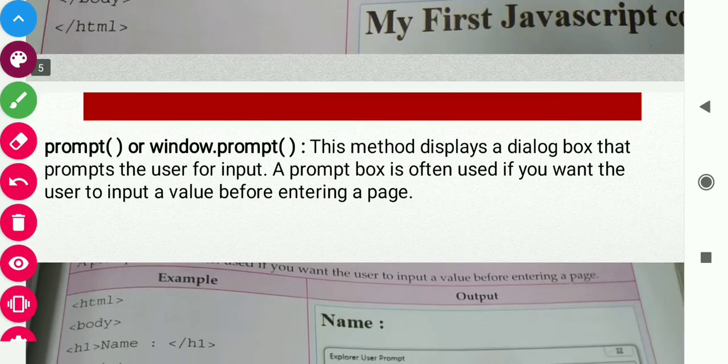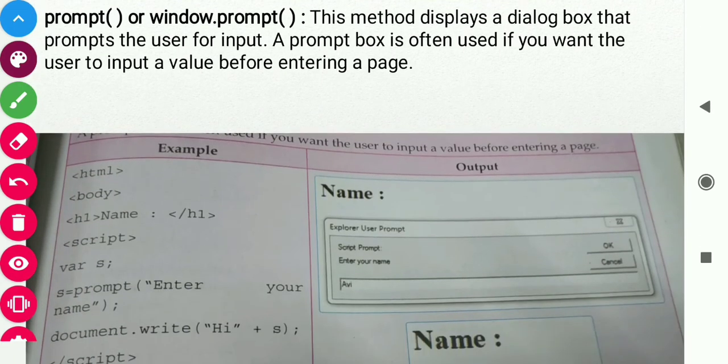Next you can use the prompt or window.prompt method. So what is the use of the prompt command? This method displays a dialog box that prompts the user for an input. A prompt box is often used if you want the user to input a value before entering a page. Like a dialog box on the screen, it will allow the user to input, and it will wait till the user inputs.